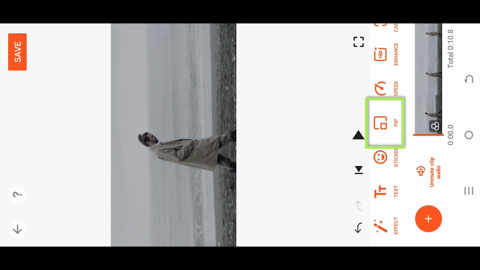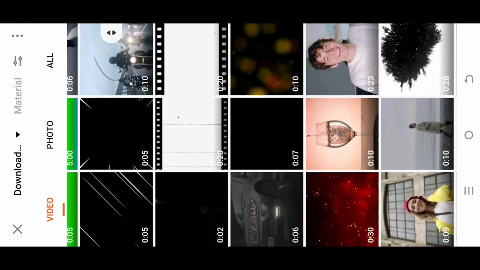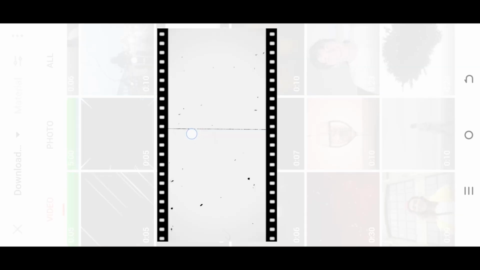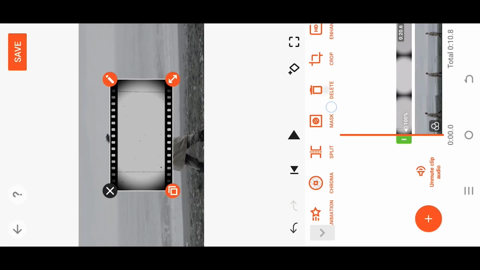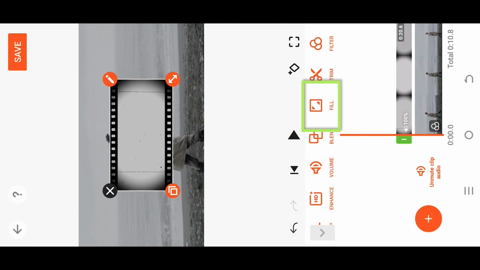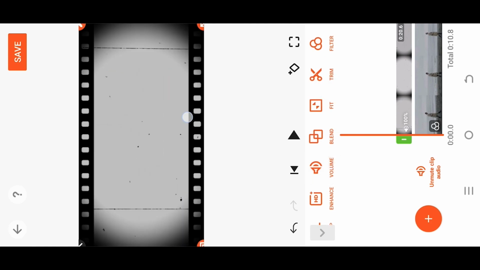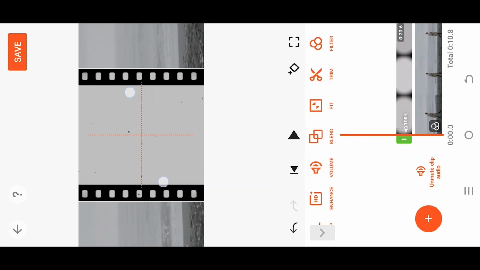Select PIP. And here we have two old film overlays. You can download them from the video description. Fill to cover the full screen. And if you are working with vertical video, then just rotate it.